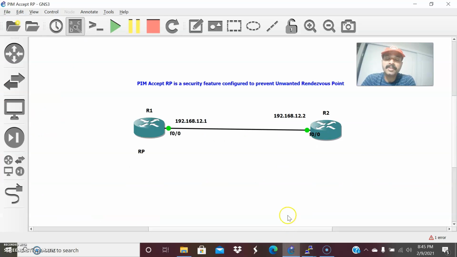It is a security feature which is used to prevent unwanted rendezvous points, right?